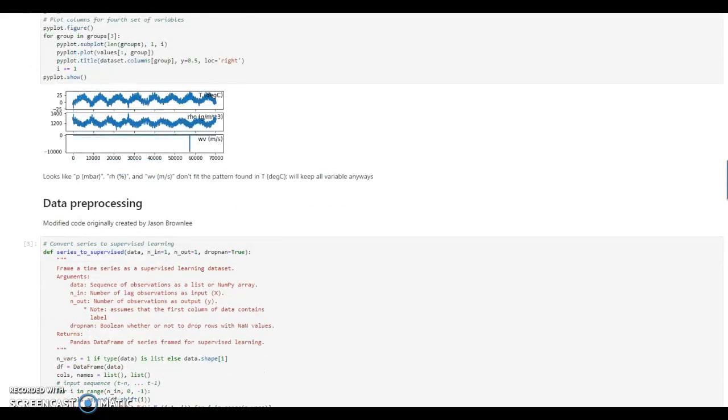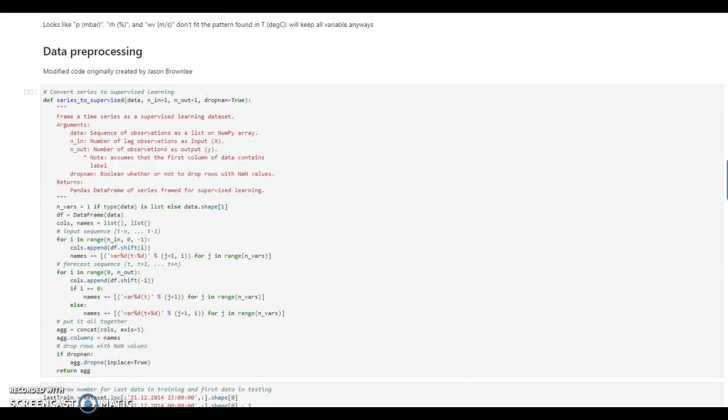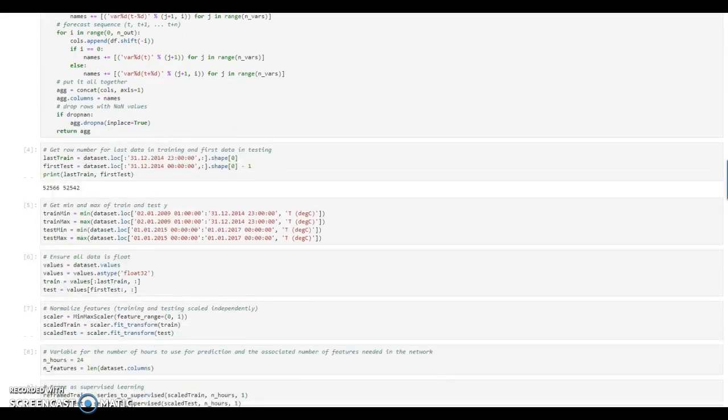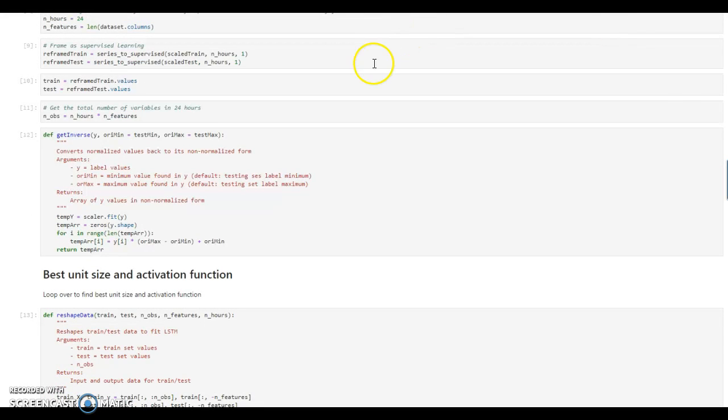So moving on to the data pre-processing stage, for this I largely used Jason Brownlee's code from his wonderful website. Thank you, Jason Brownlee. And I've slightly modified it so that I can manually compute the denormalized y values with this get inverse function, rather than use the, I believe, inverse transform function from the scikit-learn package.